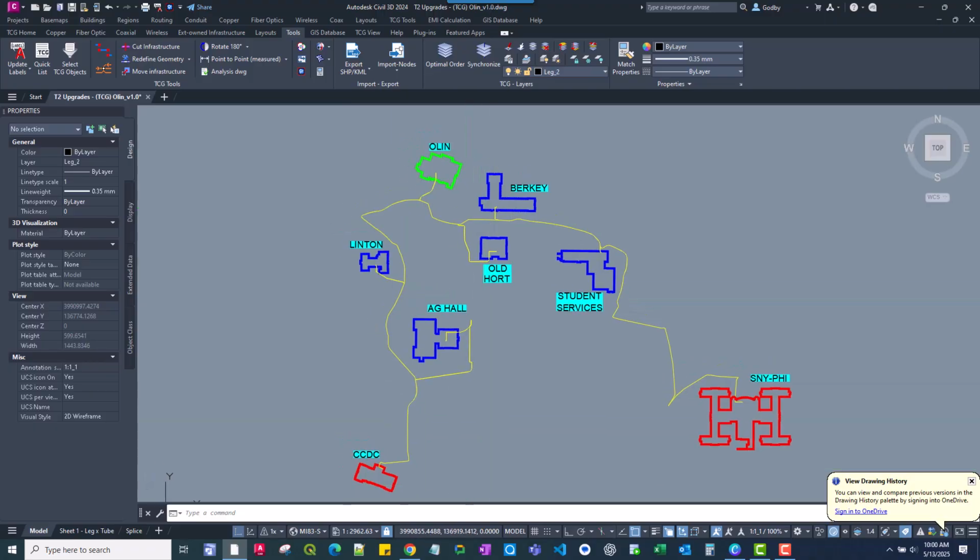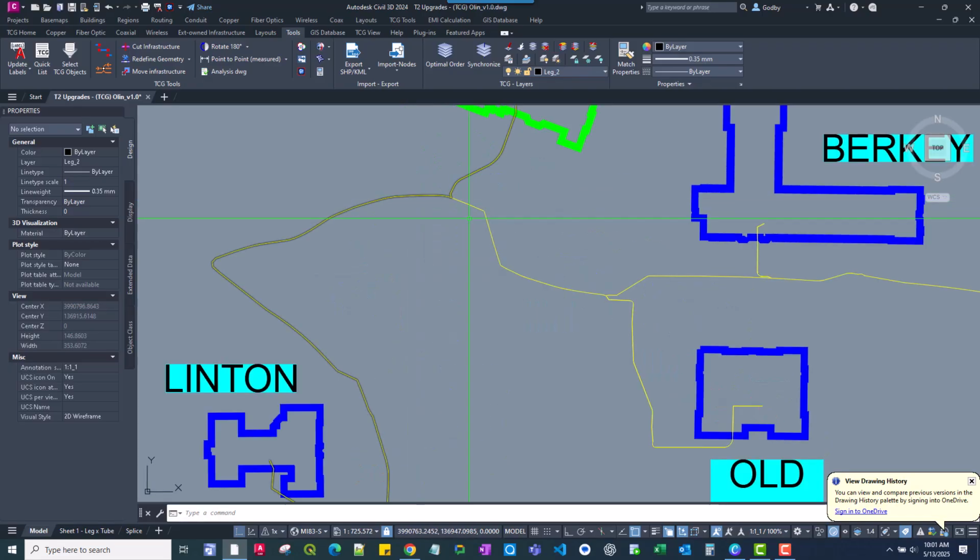which is building to building, and basically what we're going to do is take this building Olin and connect it, using existing fiber that is already part of the plant, to this building right here, CCDC, the Computer Center, Data Center, and also to Snyder Phillips Hall. These are segments of fiber that already exist. As you see as a highlight, you see the segment.